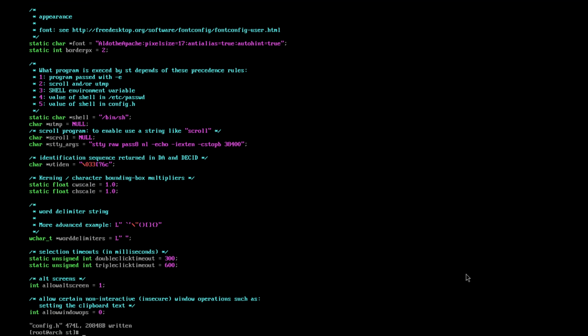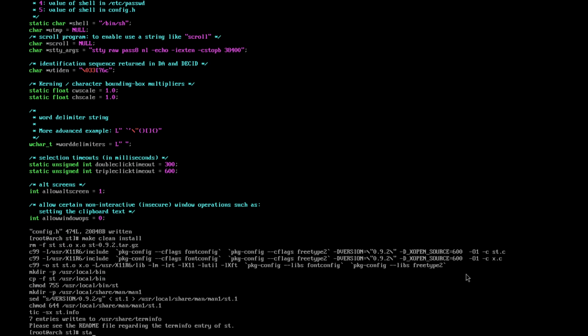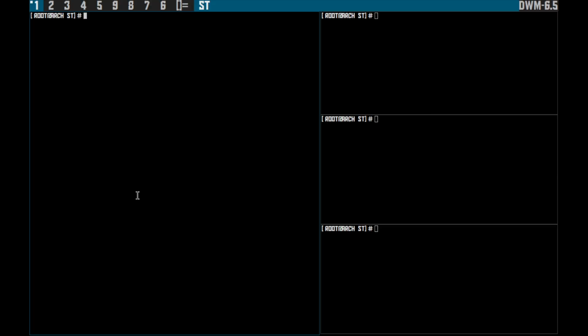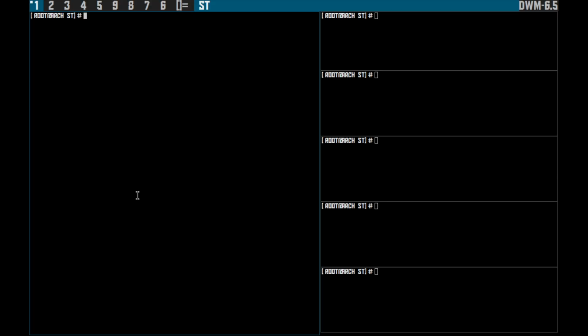So, write quit, remember to make clean install, and we do StartX. If I could remember how to do this, have I just forgot how to... no, I was just being dumb. So as we can see here, we actually have multiple desktop environments, well, terminals. So we can just do that.